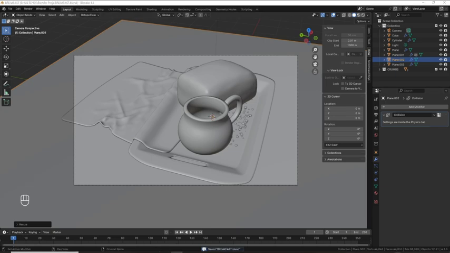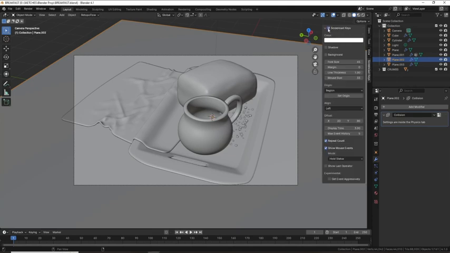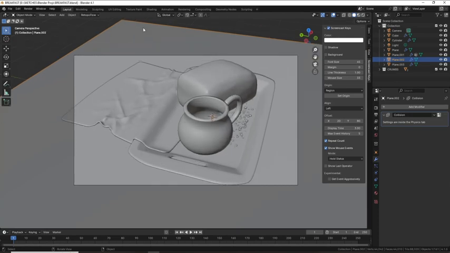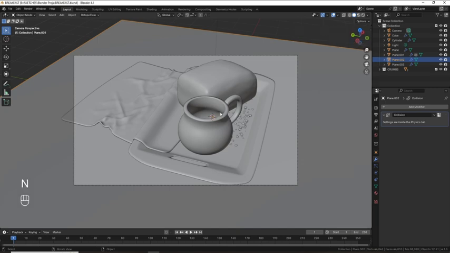So now we are going to add our textures and our lighting to our scene. We first add the lights to our scene, and then the materials for our tray, our jug, our bread, and the cloth. And then we are going to add the floor material.